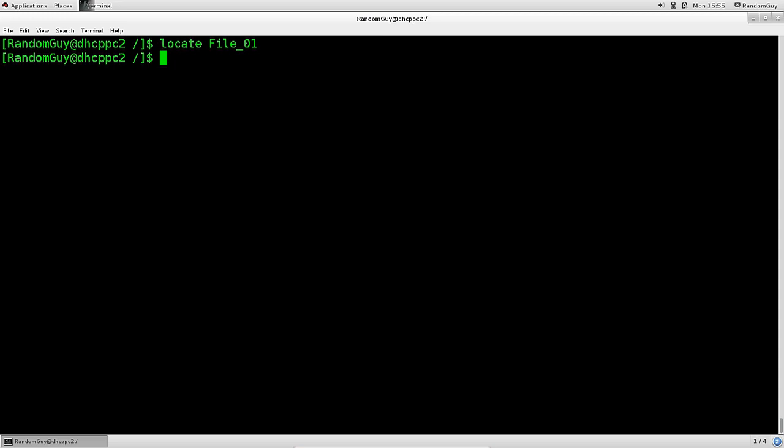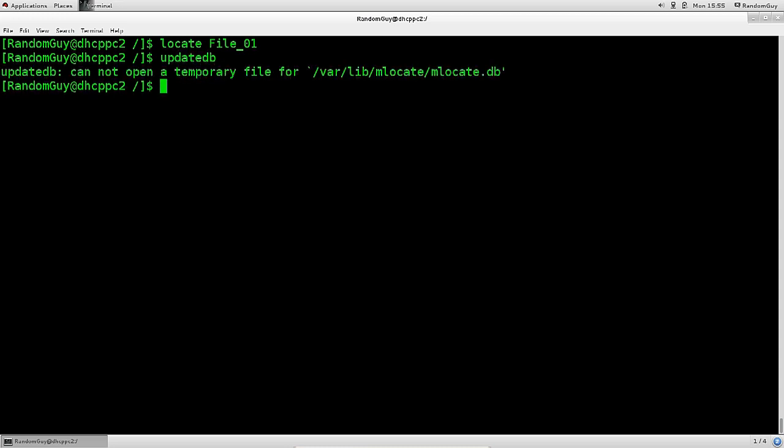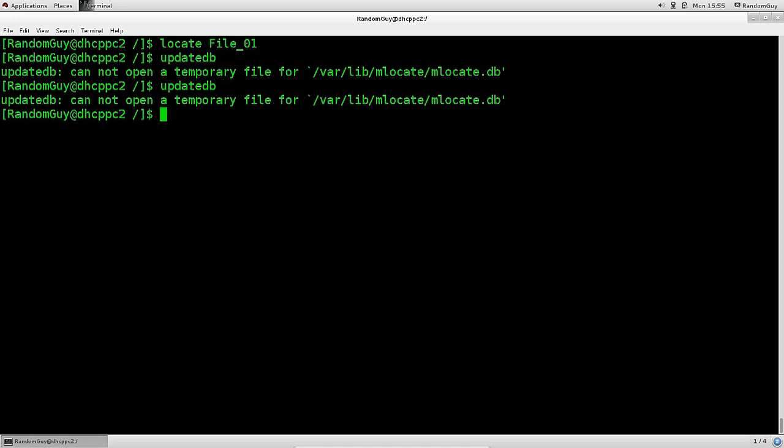However, the beloved Linux creators and the locate developers have left us with a very nice option here. You just type in updatedb, press enter. Cannot open temporary file. Oh yeah. Okay, so one more thing. You cannot do the update without the root permissions.